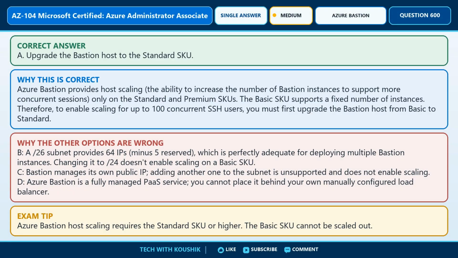In this case, select option A. Upgrade the Bastion host to the Standard SKU. Azure Bastion provides host scaling, the ability to increase the number of Bastion instances to support more concurrent sessions, only on the Standard and Premium SKUs. The Basic SKU supports a fixed number of instances. Therefore, to enable scaling for up to 100 concurrent SSH users, you must first upgrade the Bastion host from Basic to Standard.